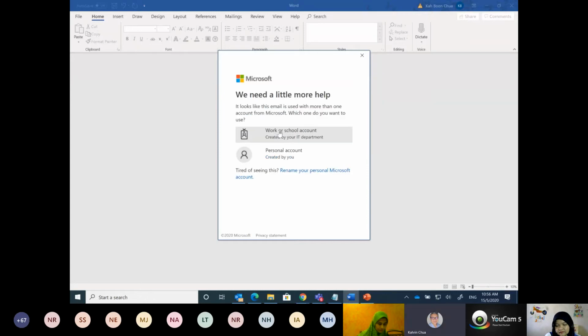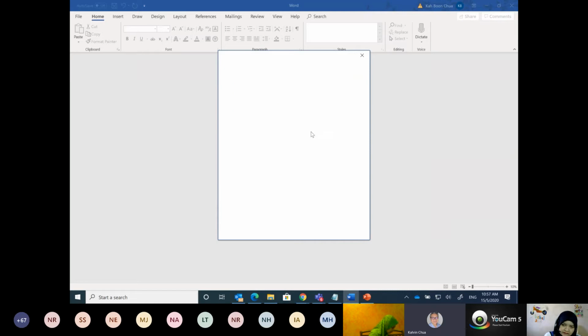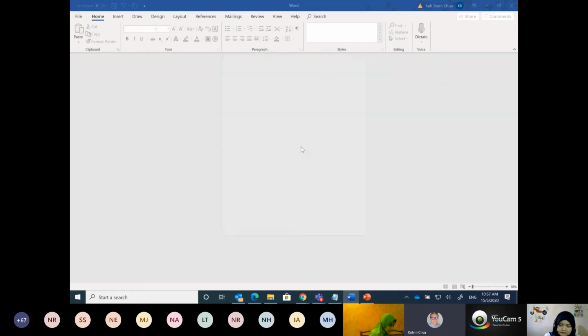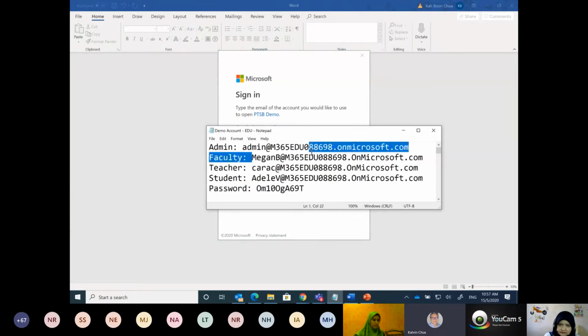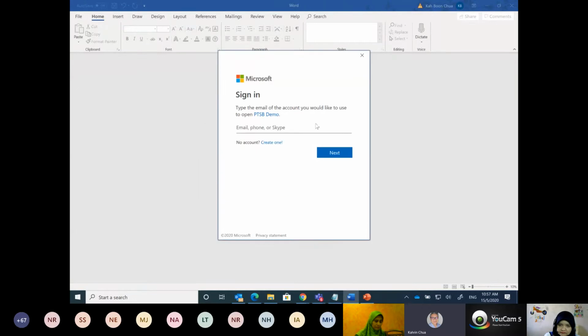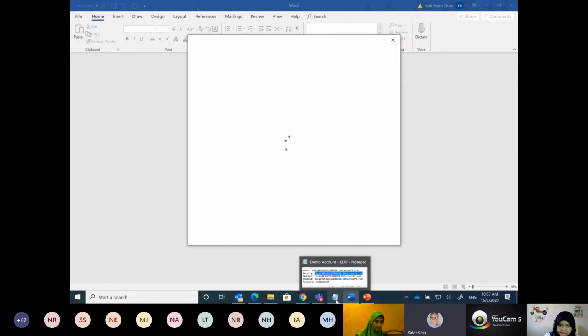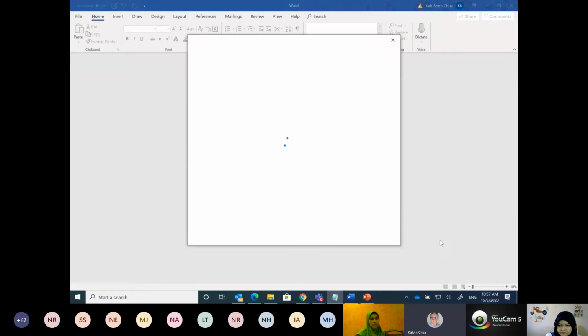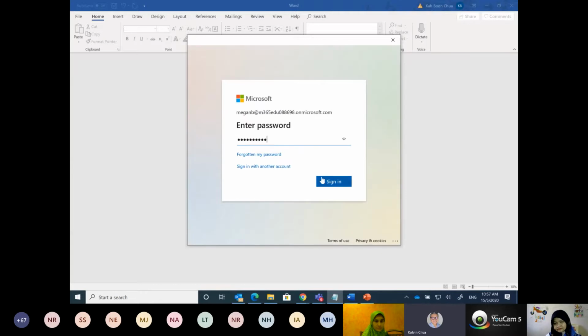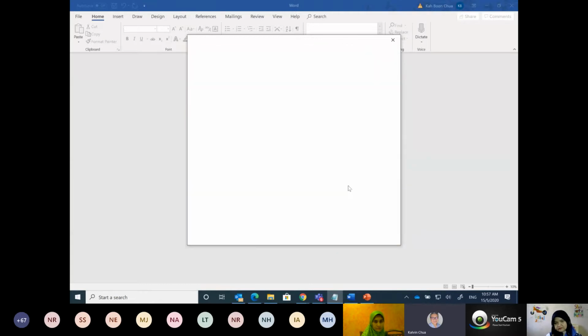Then of course dia akan minta to verify lah, sama ada you are the valid user ke tidak. Sebab we also don't want, bila kita accessing the document, it will be easily accessed by anyone. So this will be another security yang Microsoft akan make sure to protect. Okay, let me log in as Megan.